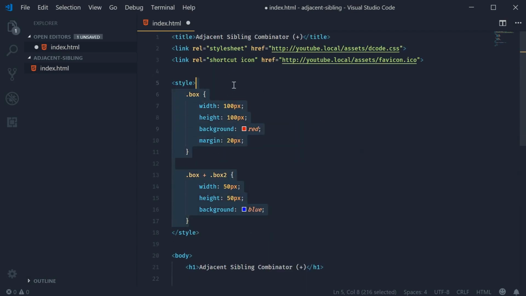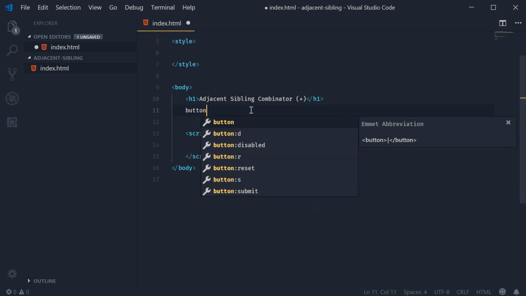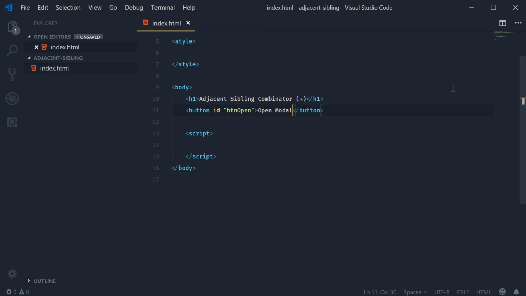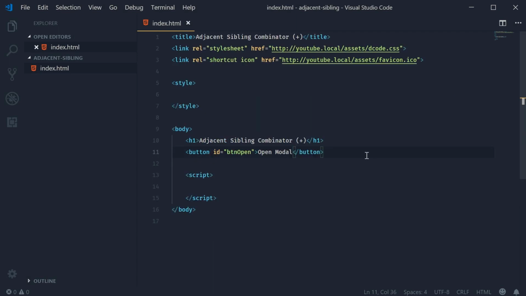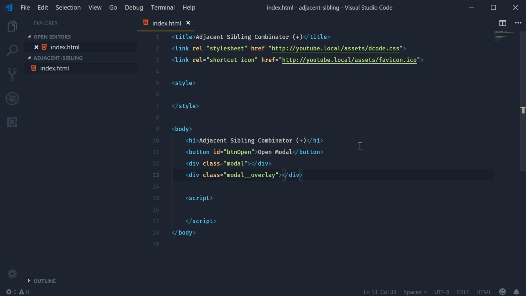And we're going to first make a button which will display the modal window. So button with an ID of btn open. Okay, we're going to say open modal. All right. We can now create the actual modal box itself. So we can make a new div with a class of modal. Okay, quite straightforward there. And a second div, this will be the actual modal overlay. So the dark black, opaque, transparent background. I'm going to say class of modal __ overlay. Okay, so yeah, that's it for now.